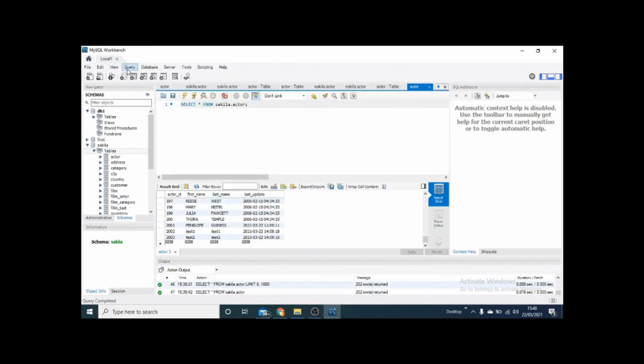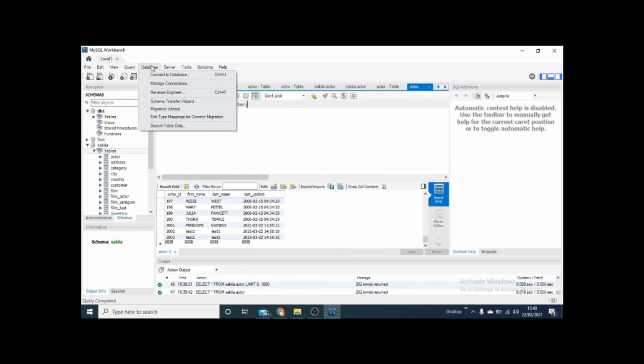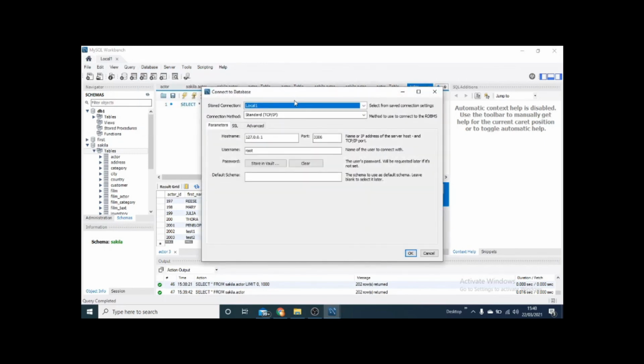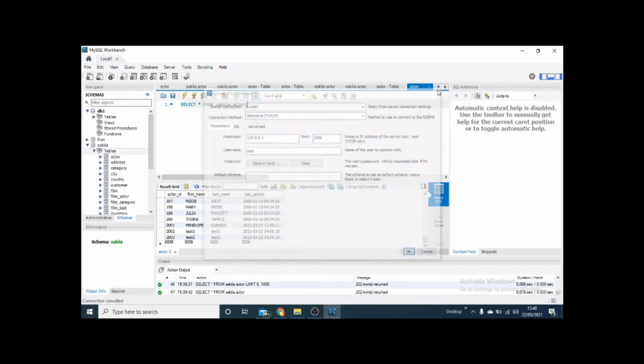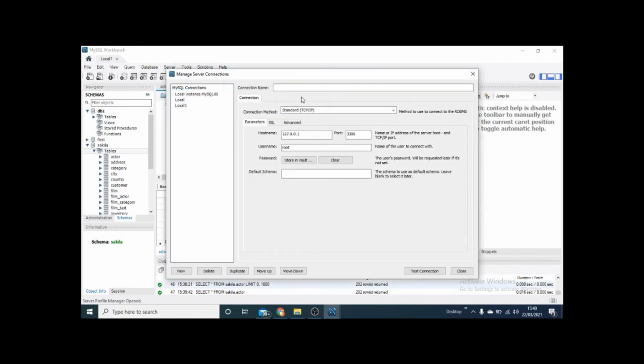Now another one in the query tab is auto commit, transaction, export result, and so on. That is something we are going to see as we progress in the course. Then databases, connect to database. If you want to connect a new database, you can click here, and it is going to show you an option to connect another database. Currently we are connected with the local one, so it is showing the local one, but you can set up a new one. In the database menu, if you click manage connections, it is going to manage the connections which you have made.